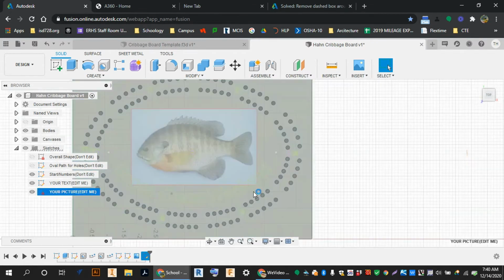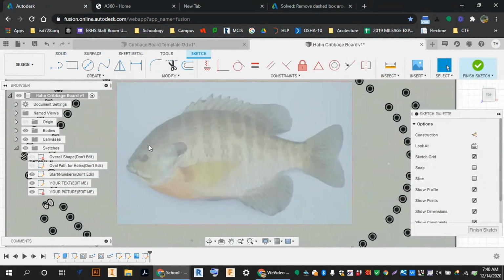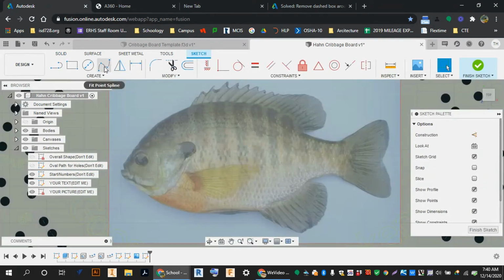Now I can edit my picture. And this is where we're coming in with that whole spline thing again. I'm going to go around this, but again, I have a picture now. So the router bit's going to trace the line that I draw with the spline. It's not going to engrave it. It's just going to cut straight on this line. So what I'm looking to do here is create lines that create this picture as good as possible.